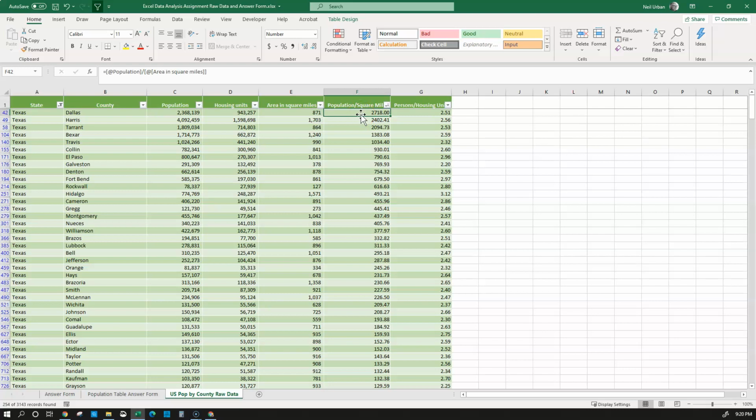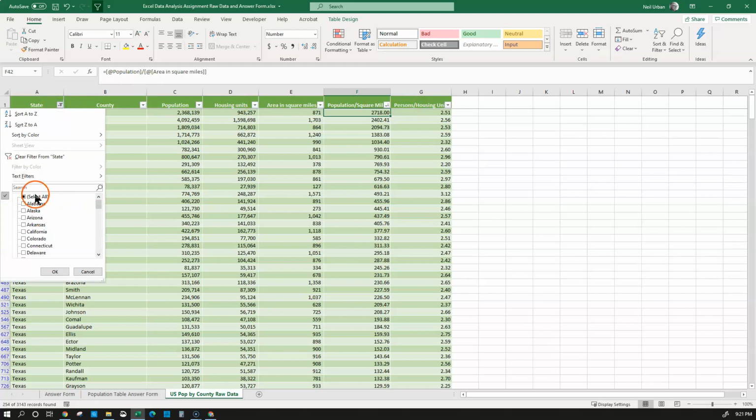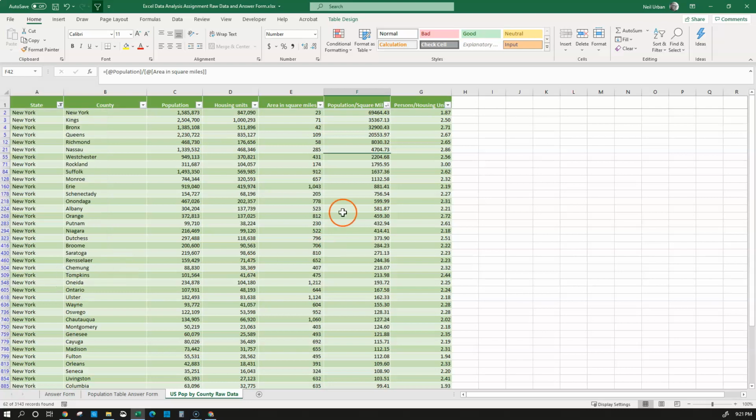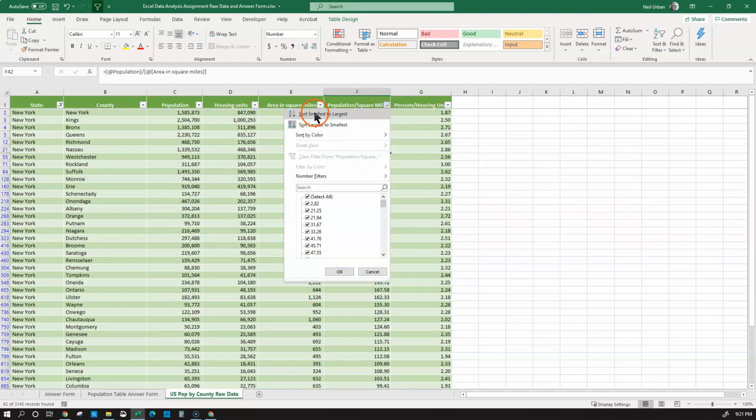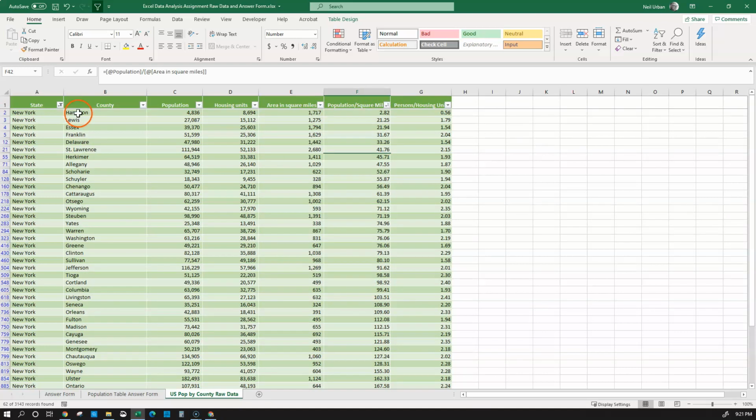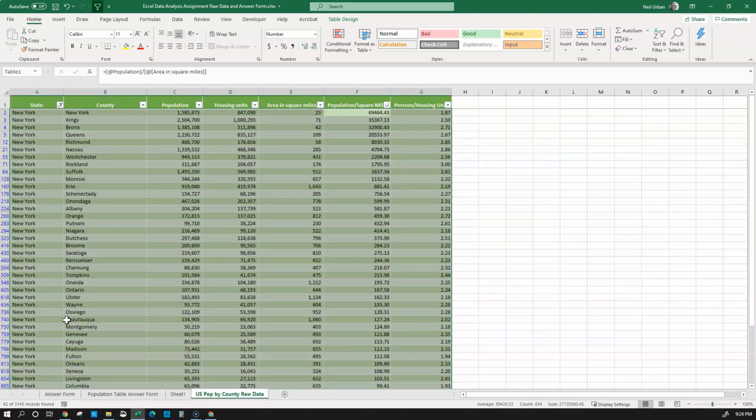The next question is, what is the least dense county in New York? So now all we have to do is click select all, and then click again to deselect everything. And this time we type New York and we say OK. And in this case now we want the least dense county in New York. So in this case we'll sort smallest to largest, and it tells us that the least dense county in New York is Hamilton.